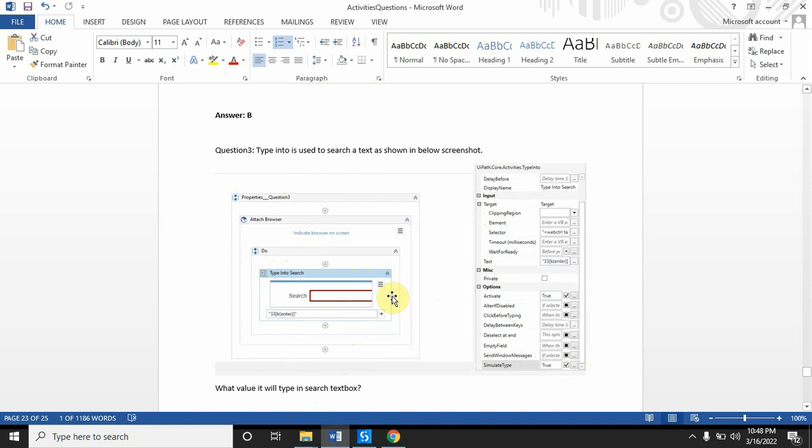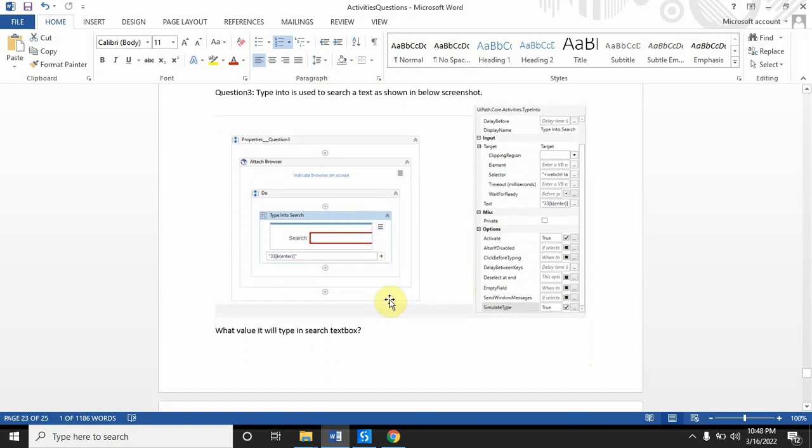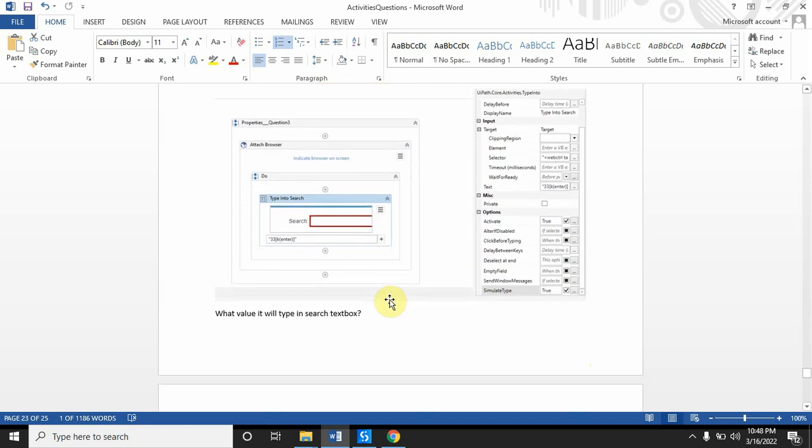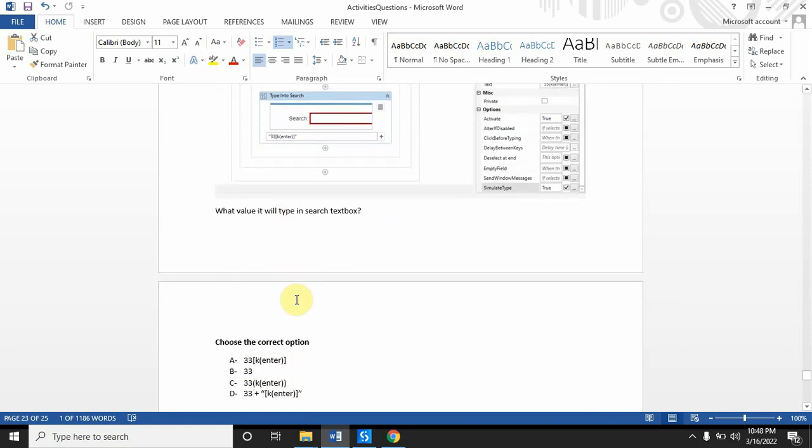Now what will be the correct answer? What is the bot going to type into the search text box? So the options are: A is 33, then K enter; B is 33; C is 33 and in the bracket is K enter; and D is 33 plus again in the double quotes K enter. Now if you see here, the value is passed as 33, K enter in the double quotes.